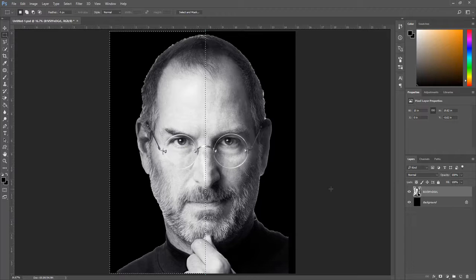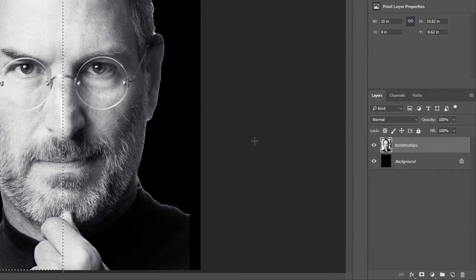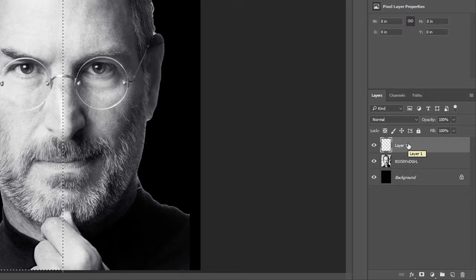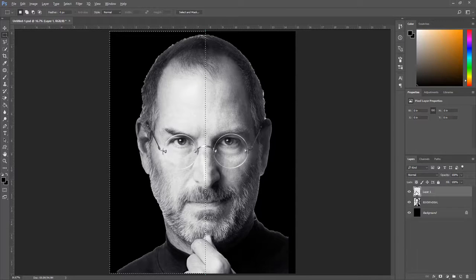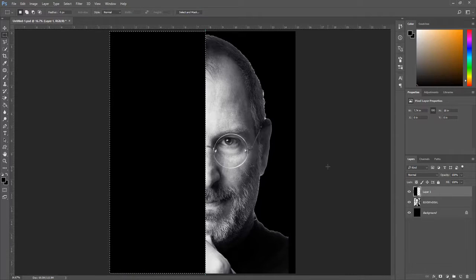Alright, now we create a new layer. To create a new layer, under the layer panel, I just click on the Create a New Layer icon. In this empty layer, we will fill the selection with black. Assume that your foreground color is black, and then press Alt, or if you are using Mac, press Option, and press Delete. To deselect this selection, press Ctrl D or Command D. To hide the grid line, press Ctrl or Command H.